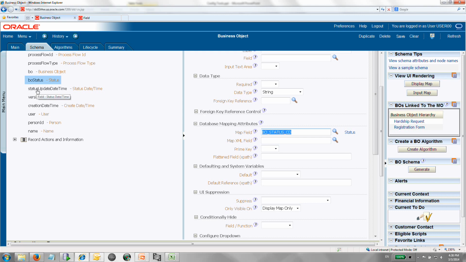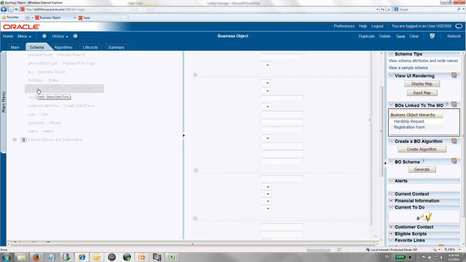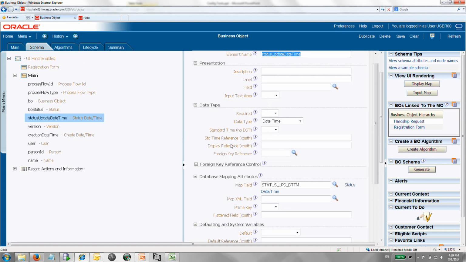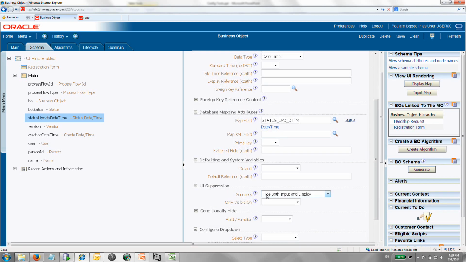There's also an extra field called status update date time, the time at which there has been a change of status. Again, this is a standard field that you will have on all new transaction entities. And again, it's hidden, because it can be shown on the fragment on the right-hand side, so it's not necessary.